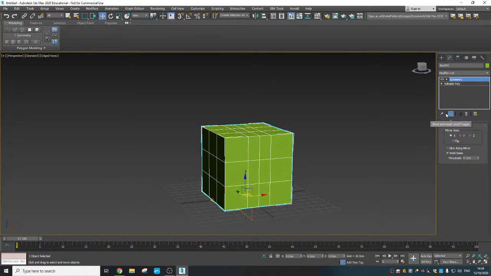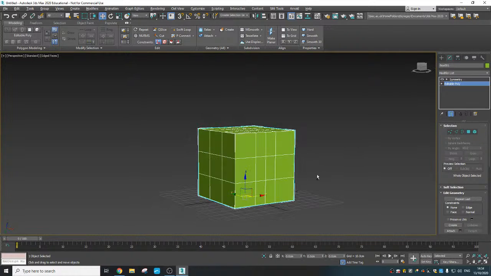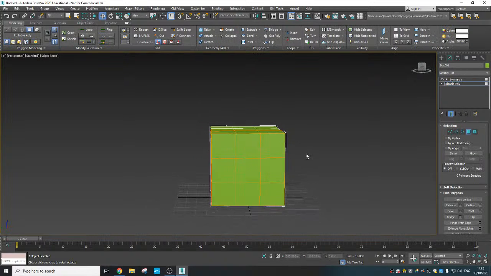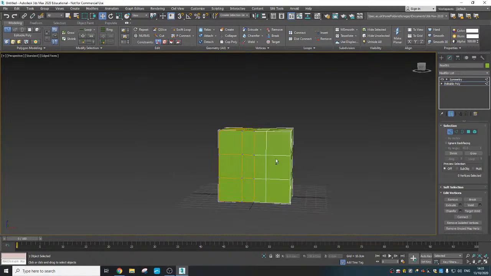Okay, so here this says show end result. So if I click down on the show end result, you can see the symmetry disappeared, but when I click show end result, it's back. Alright, the next step is I'm going to delete the back here, and then I am going to start to pull my shapes out a bit.